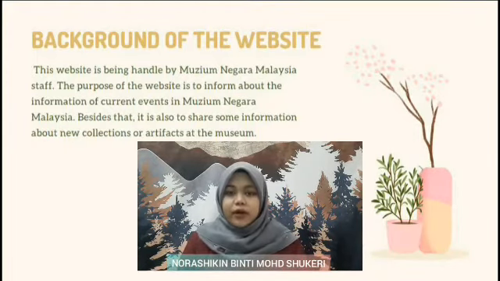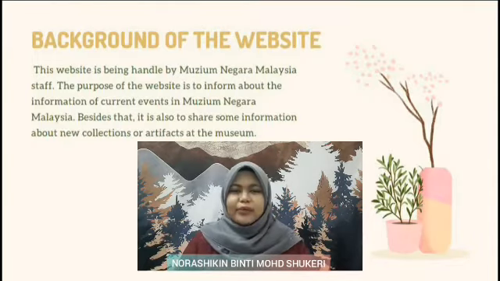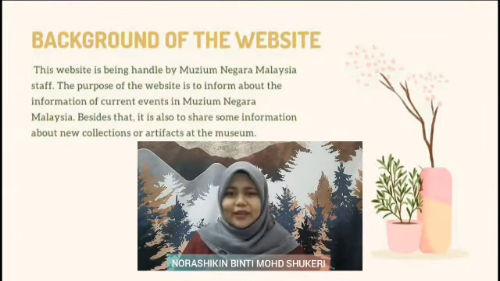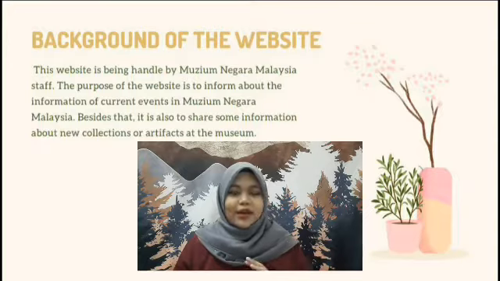But overall, this website is really accessible. It is free. You can access it wherever you are, and the most important thing is you don't have to create an account, log in, or sign up to access this website. The Muzium Negara website is not like other websites where you have to create an account and log in. For this website, you don't have to do all of that. As long as you have an internet connection, you can access it.